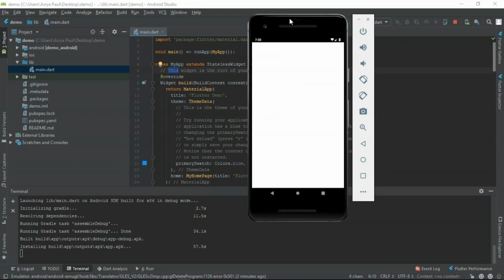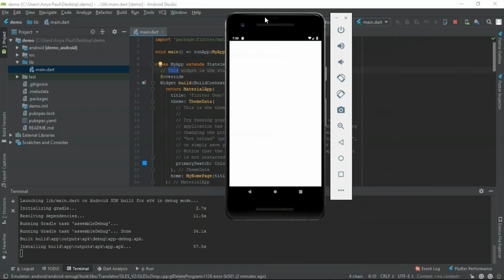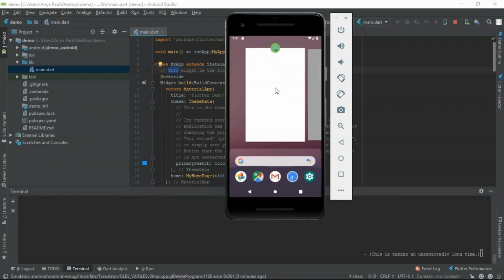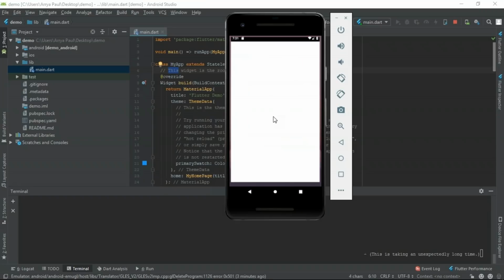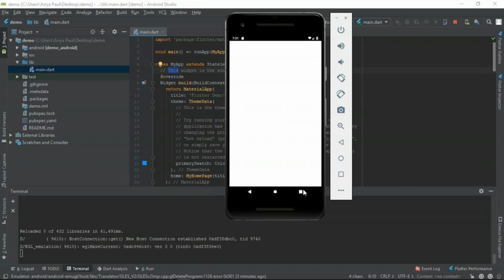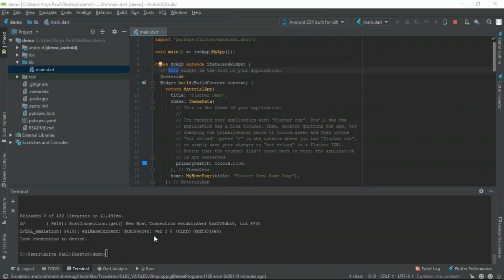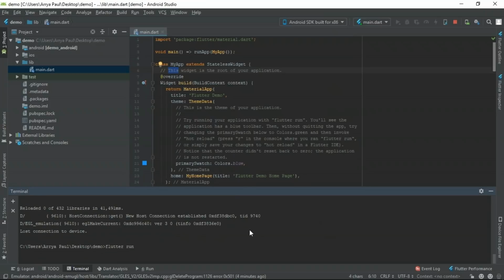This is generally taking a lot more time because I haven't given much memory to my Haxm emulator. Let's see if it pops up without me fiddling with the memory settings. It seems like it will pop up as it's syncing the files. Okay, it seems that our Flutter app is running somehow, but this is taking a lot more time than expected to load up. It seems like I have ended the connection to the app. So let's go ahead and do a flutter run again.